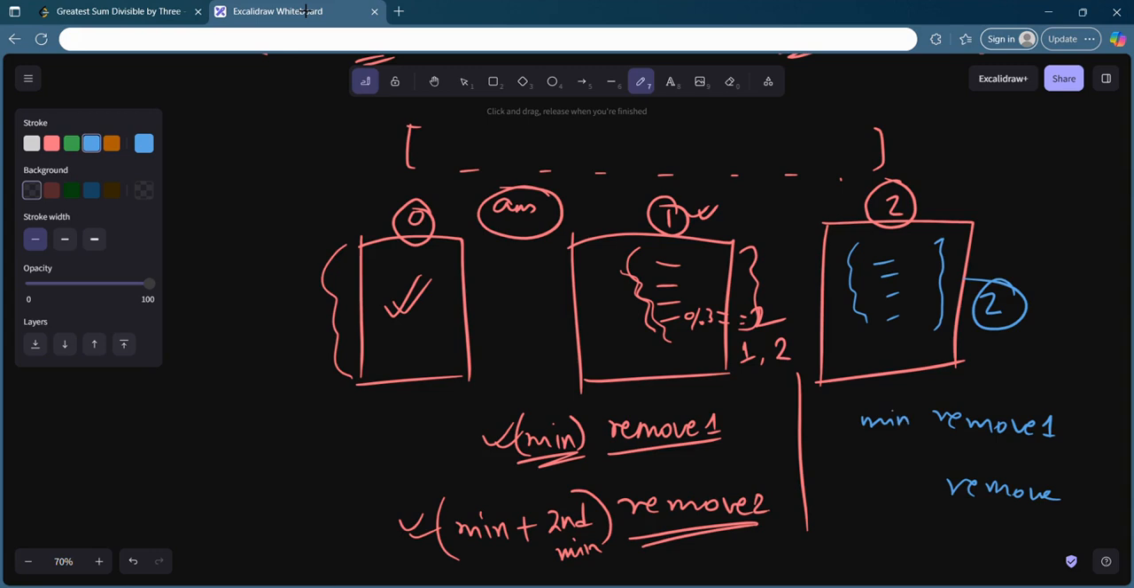And if it is giving a remainder of 1, then what will happen? Basically you need to remove two elements. So what will happen if you remove two elements? You see, each element is giving a remainder of 2, so two elements will give a remainder of 2 plus 2, 4. But this is equivalent to saying that it gives the remainder of 1. So in that case, minimum plus second minimum element, two elements you need to remove. I hope you try to do a little bit of pen and paper, and I hope you will also understand what I'm exactly trying to say.